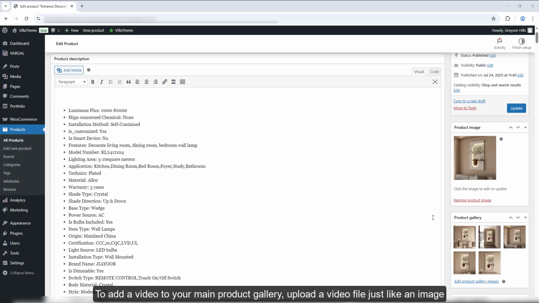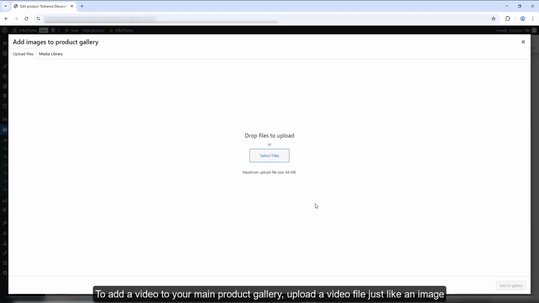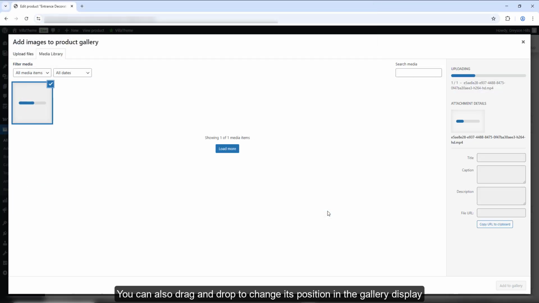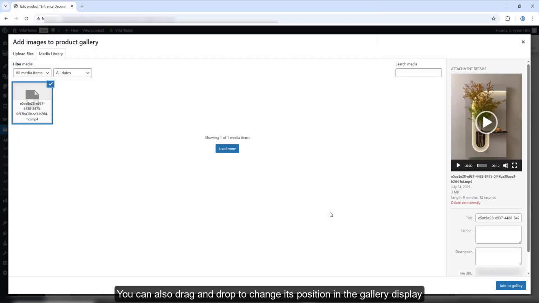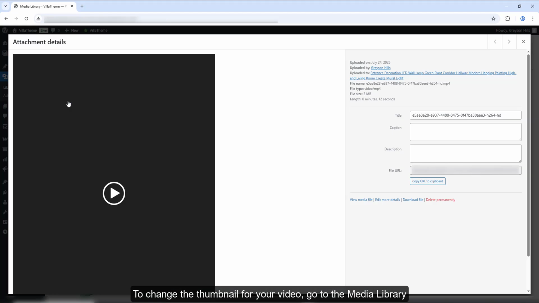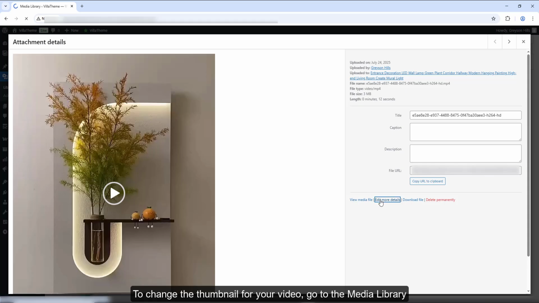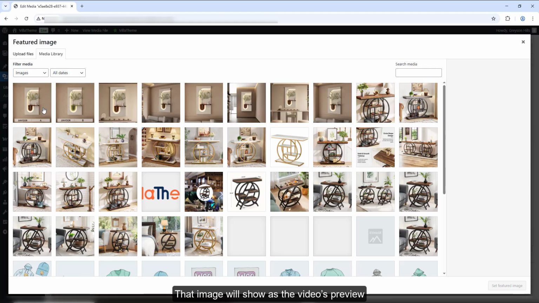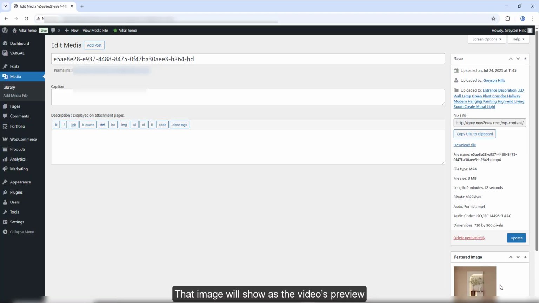To add a video to your main product gallery, upload a video file just like an image. You can also drag and drop to change its position in the gallery display. To change the thumbnail for your video, go to the media library, click the video file and update its featured image. That image will show as the video's preview.